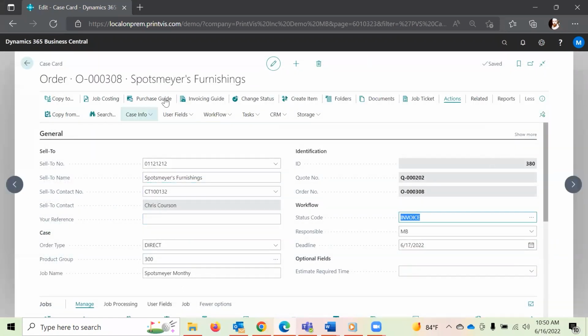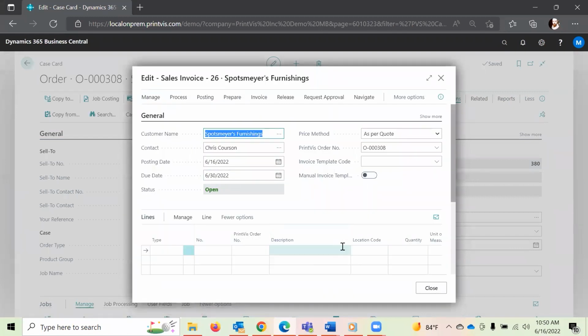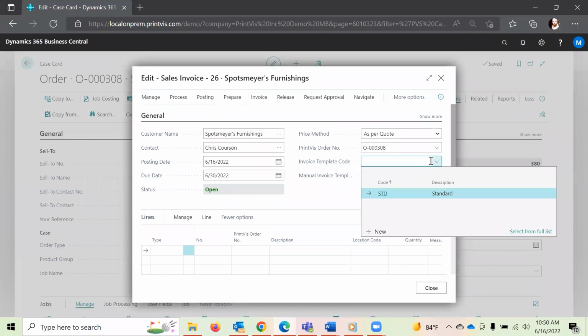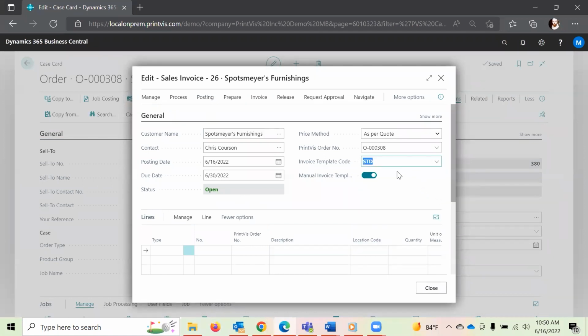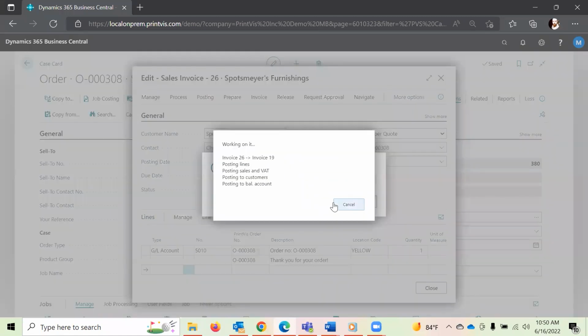Okay, and just jump to our invoicing guide. New invoice. And we just want to build a standard invoice. We select that. This, of course, is an area where you could have multiple invoice templates based on which you need to invoice, of course. Okay, and we are ready to post it. Yes.